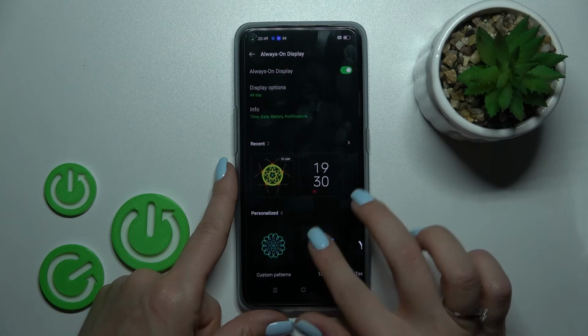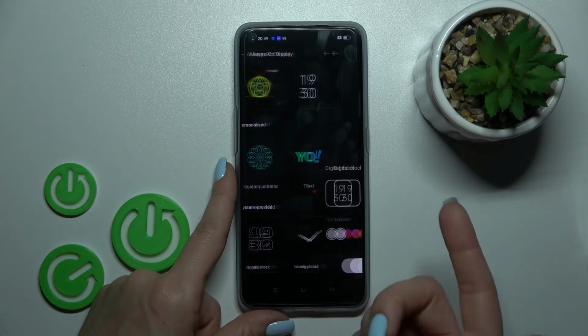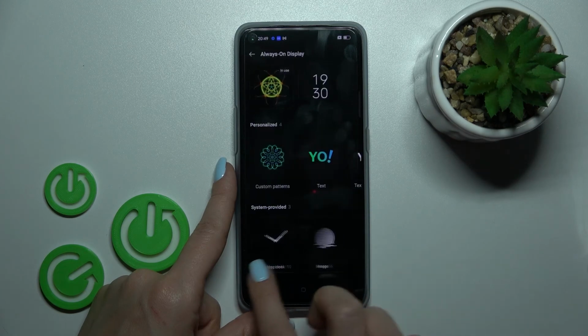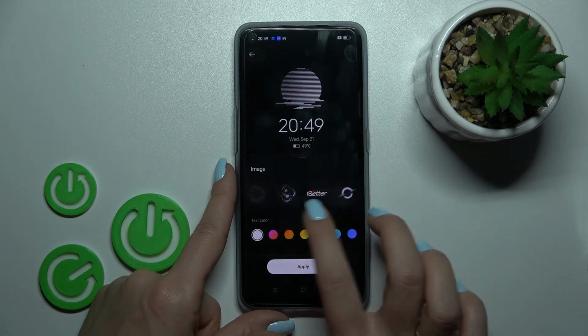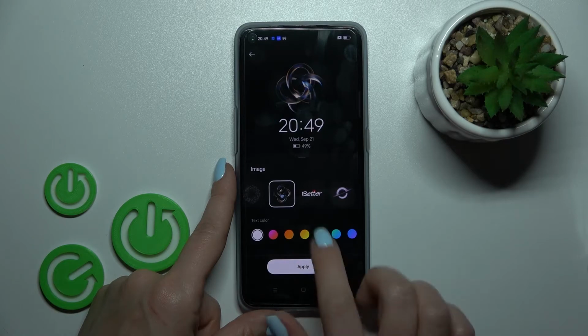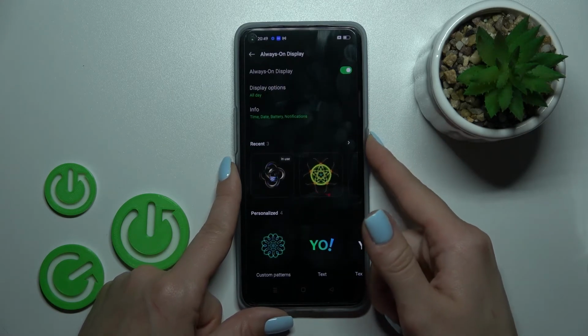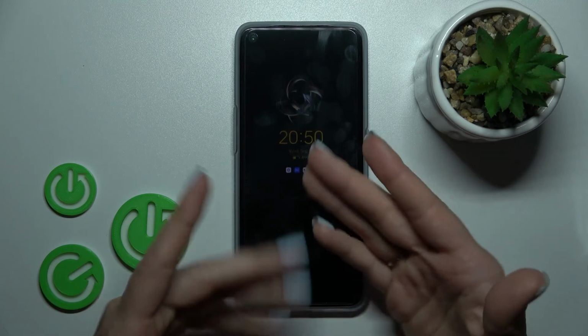Also we can use one from the default themes. Here we can use digital clocks, analog clocks, and images. For example, let's use this image. We can also change the color of the clocks, the date and time, and that's it.